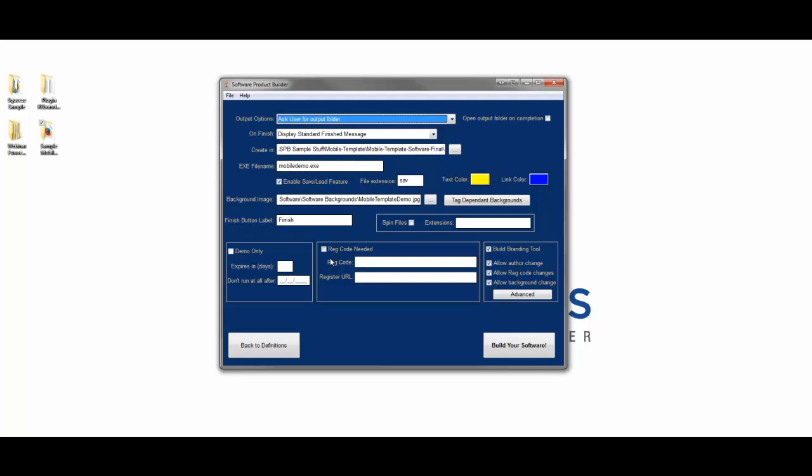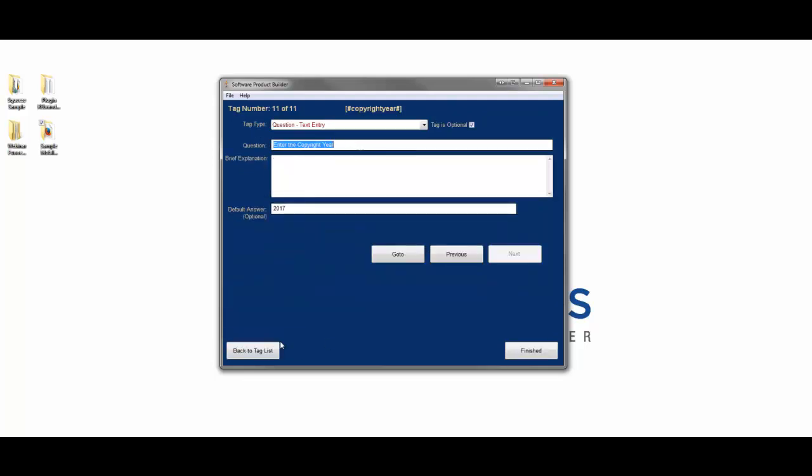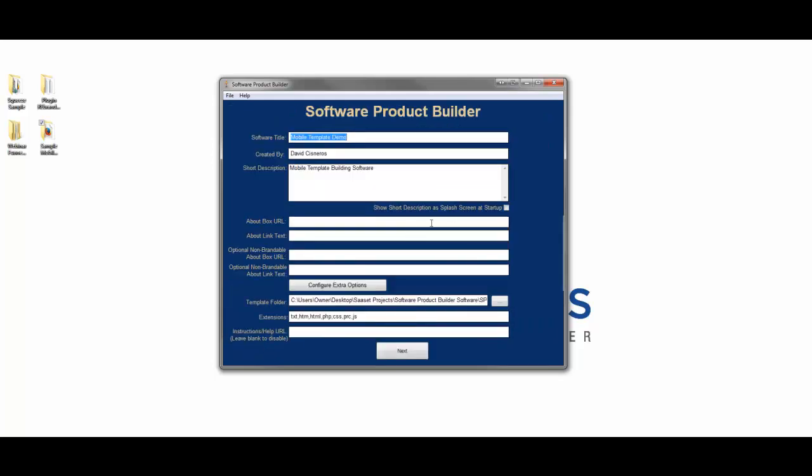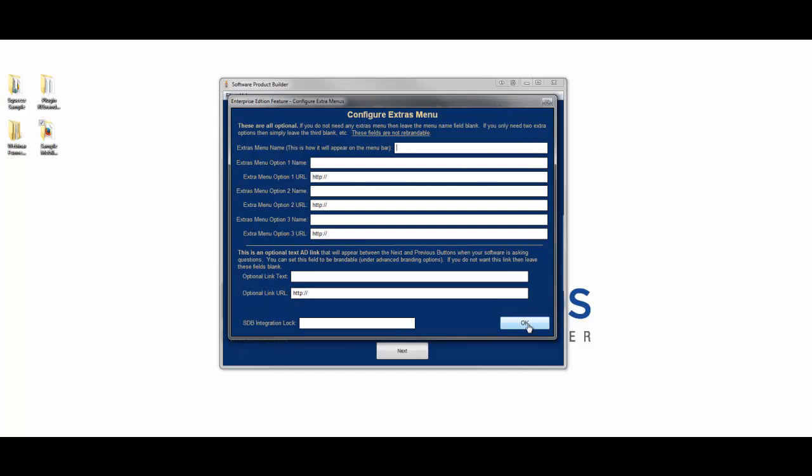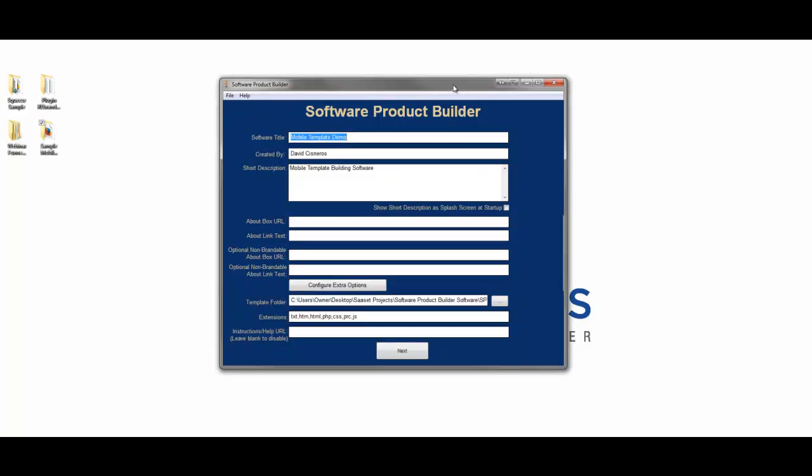All right. There are so many different ways that you can use this, even with the extra options here. Here's the configure extra menu, where you can add a ton of affiliate links built into your software. It is really cool what this software can do, more than I can ever explain just in this little presentation for you.